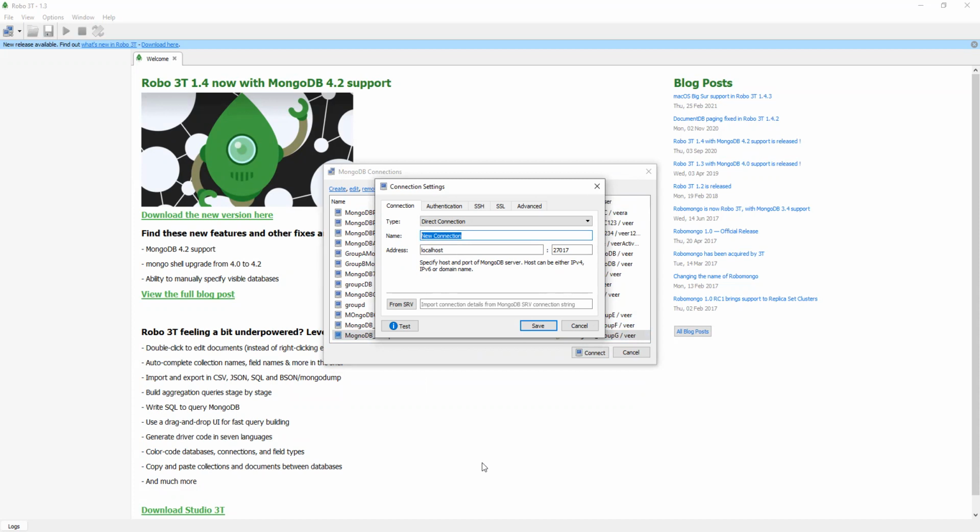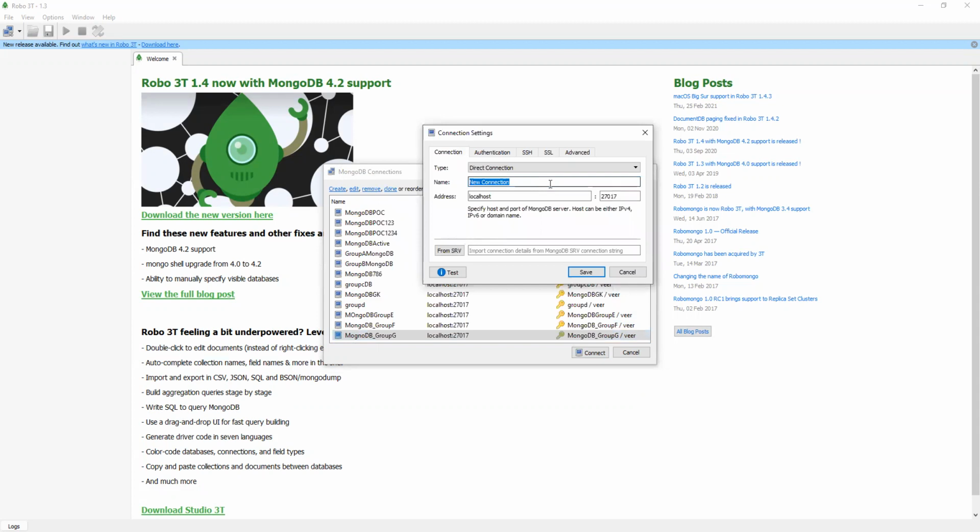So let me create the same, MongoDB_GroupH, right? MongoDB underscore GroupH. The H is capital, G is capital. Then I'm testing whether I'm able to connect or not. This is the localhost and this is the port 27017, right? This is already running. So I'm testing. See, connected to the localhost and access to the database is available.